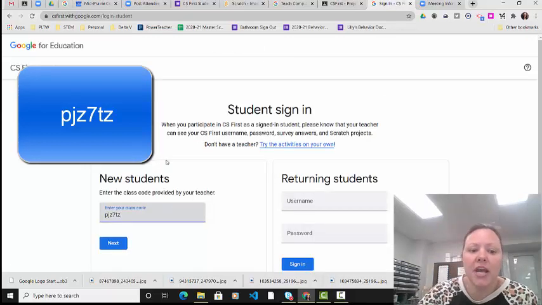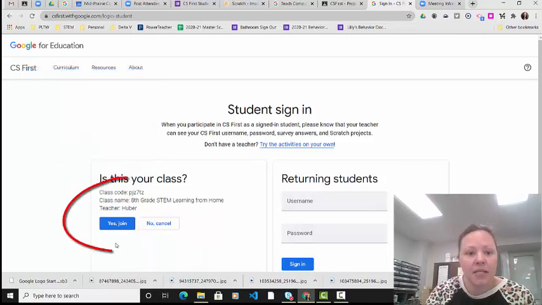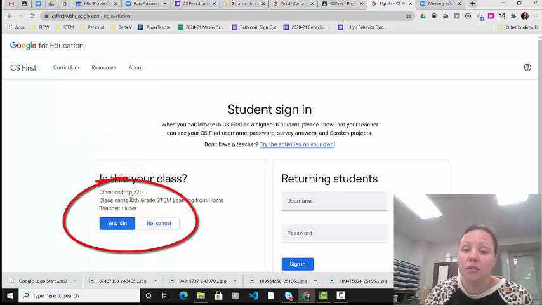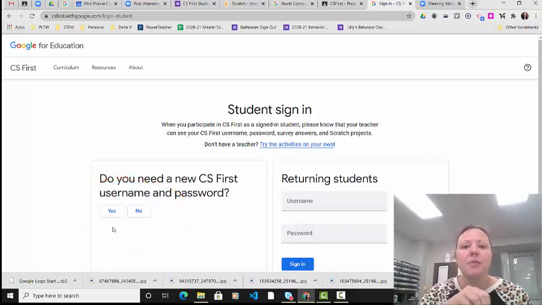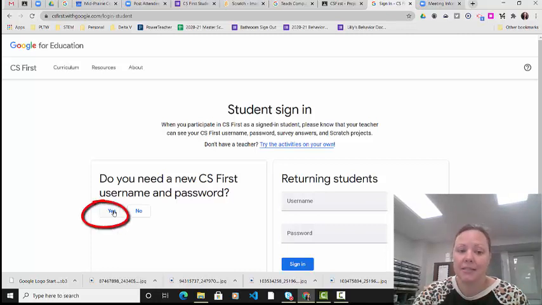So it's PJV7TZ. When you click on the next button, it's going to ask you to confirm, and you say, yes, this is the class I need to join. Because this is most likely the first time you've used CS First, you're going to say yes.